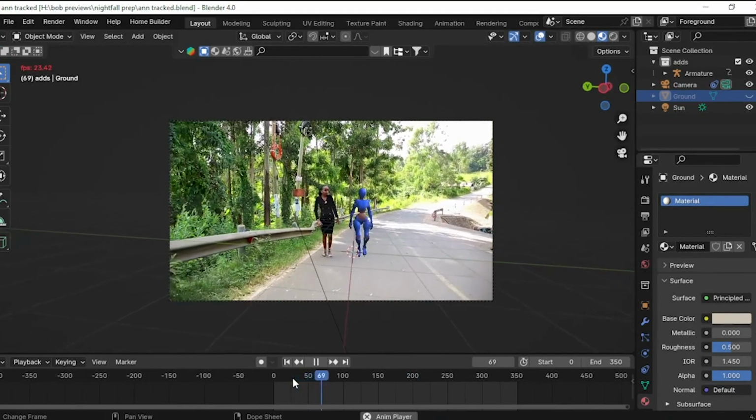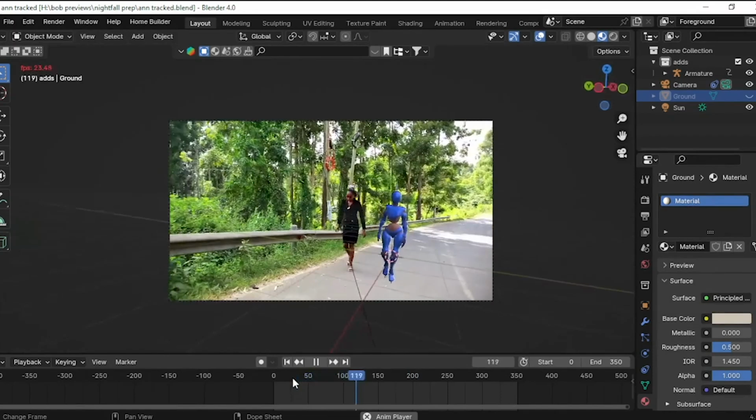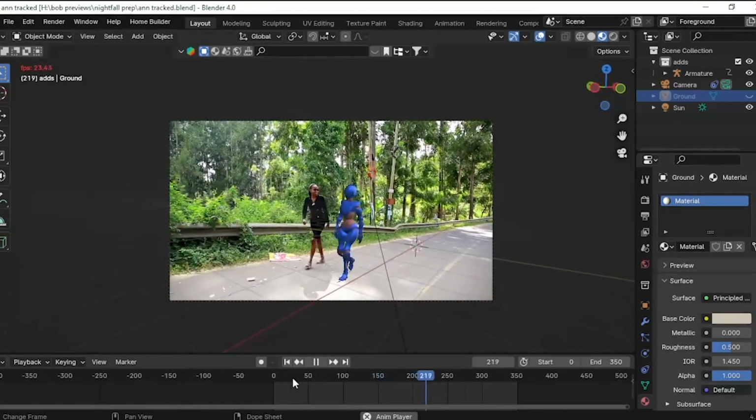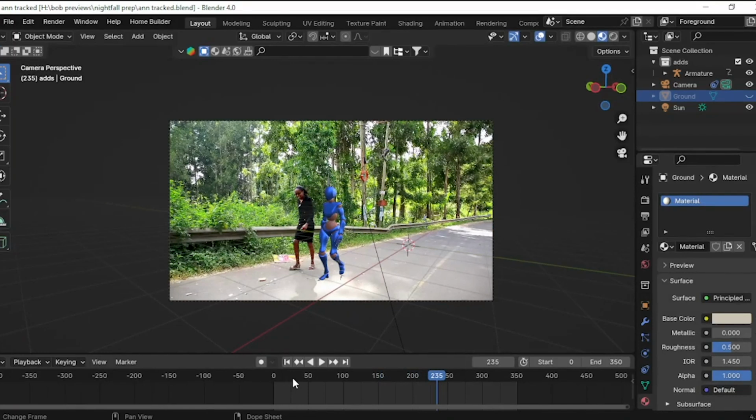You can also get your own model, take it to Mixamo, have it rigged, and give it an animation, and that will give you the same effect.